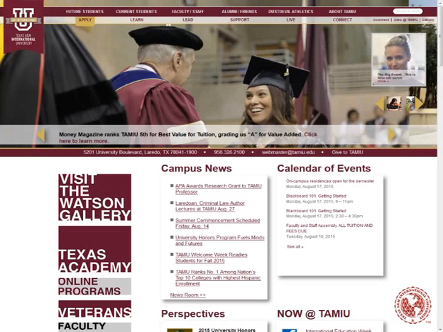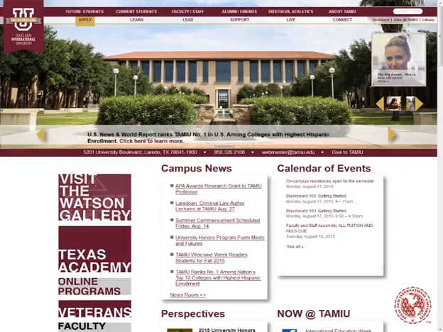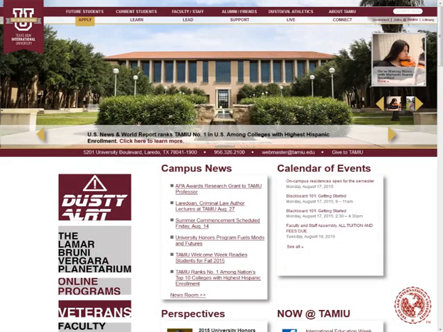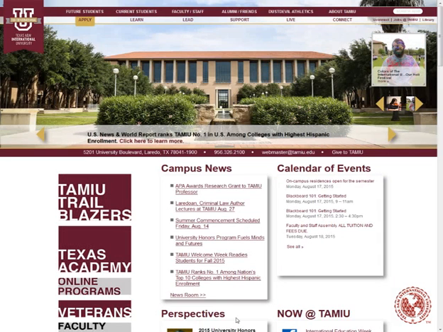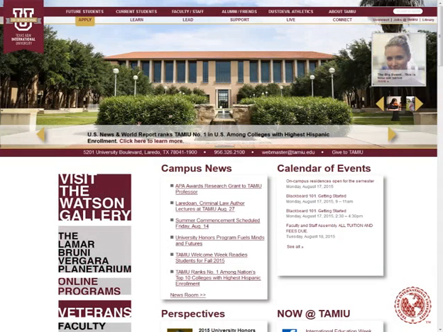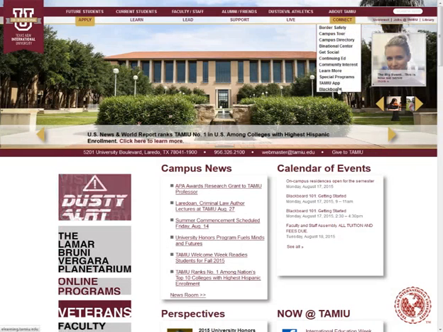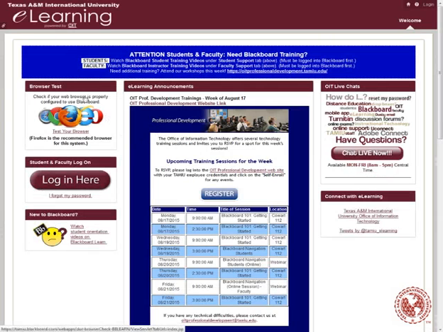To begin, let's discuss how to get to Blackboard. So from the TAMIU website, www.tamiu.edu, on this page, there are two ways to get to Blackboard. So the first way is if you hover your mouse over the Connect menu, and you drop down to Blackboard and you click on this link, you'll be taken to the Blackboard website.